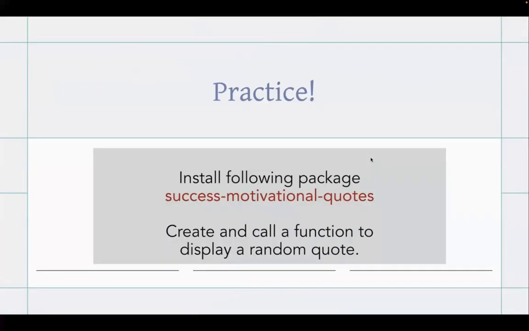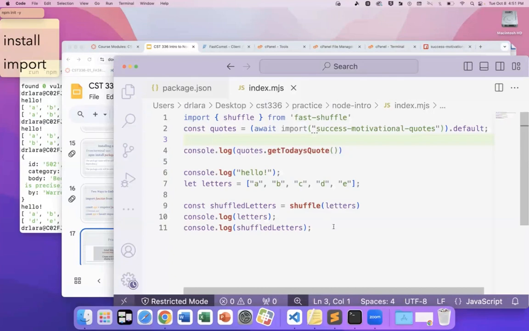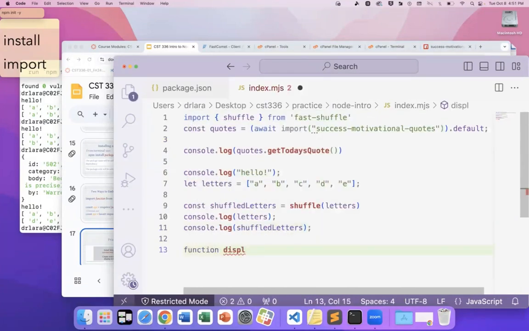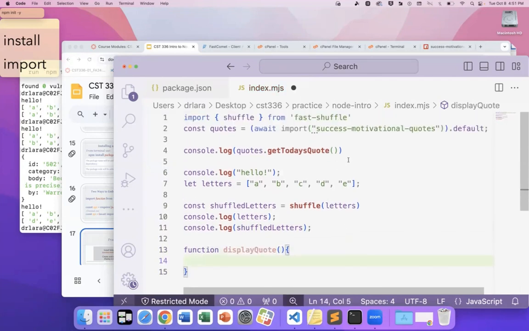We need to put this into a function. It says over here, display, create a function to display the random quote. Okay, so they want us to create a function. Let us do that. So we can use functions over here. Function, display, quote. We can just move this and put it inside the function.